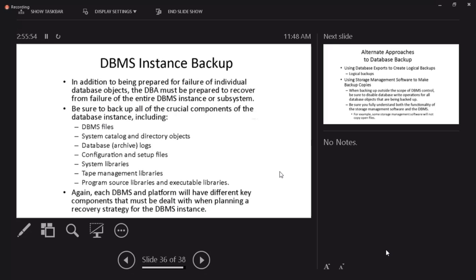Therefore, the DBA has to always be ready for a failure. That is the important thing. So the DBMS has to be ready for the instance backup before the failure actually occurs.